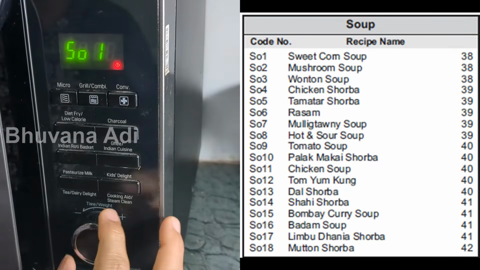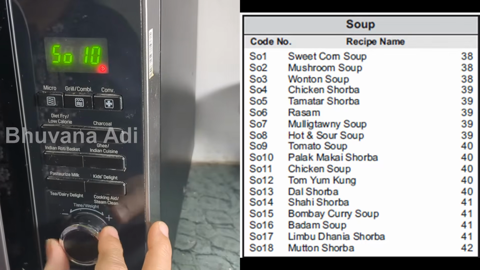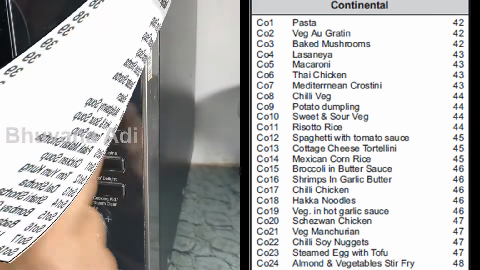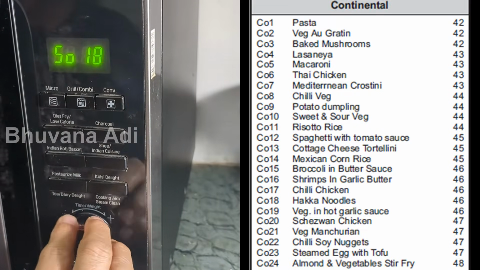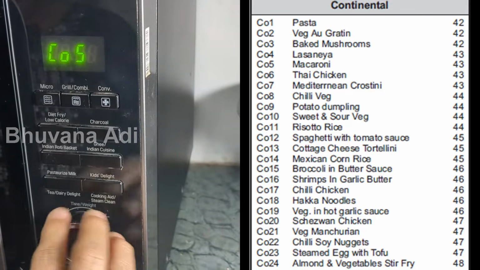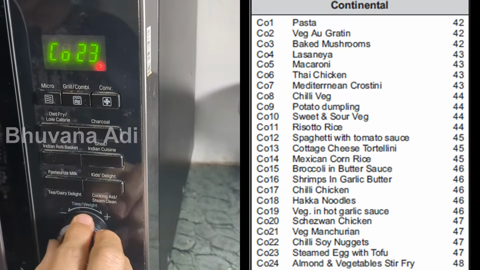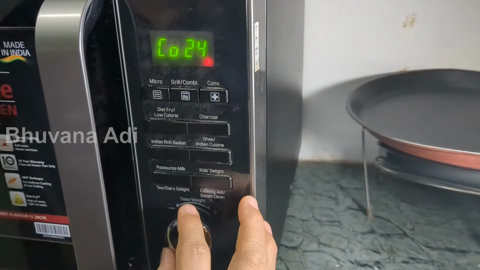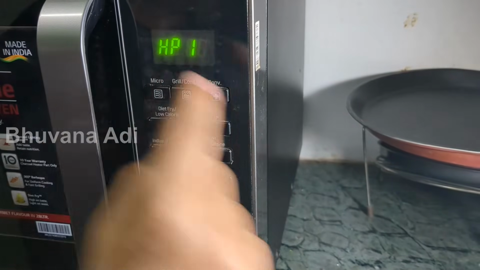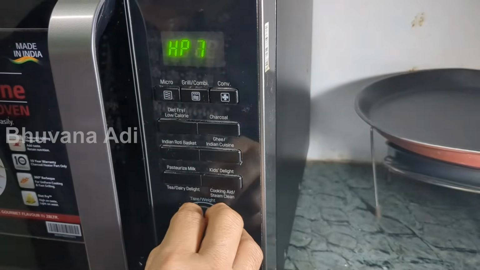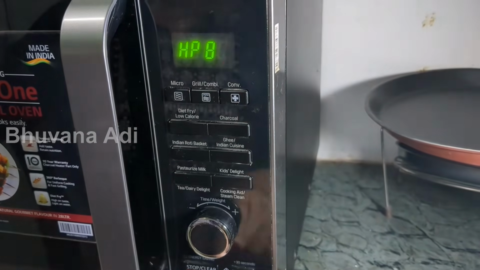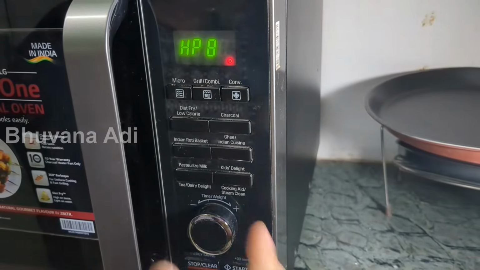In soups, you have got 1 to 18. After this, the third subsegment is CO for continental. In this, you have got 1 to 24 recipes. After this, if you turn the dial, it will go back to the first option, that is health plus. After this, if you want to select any of these, the start is blinking, so you have to press the start button and follow instructions.